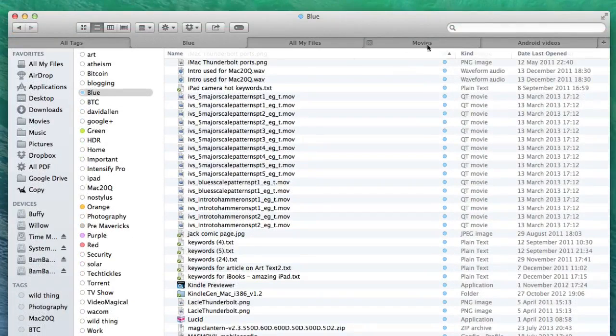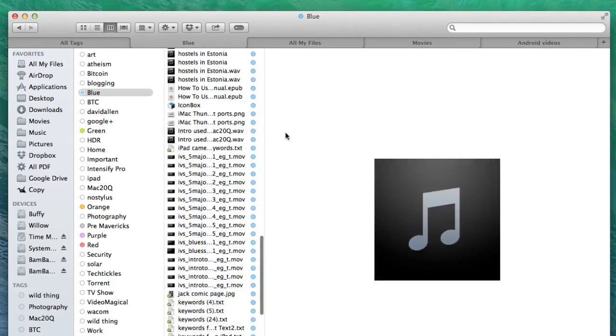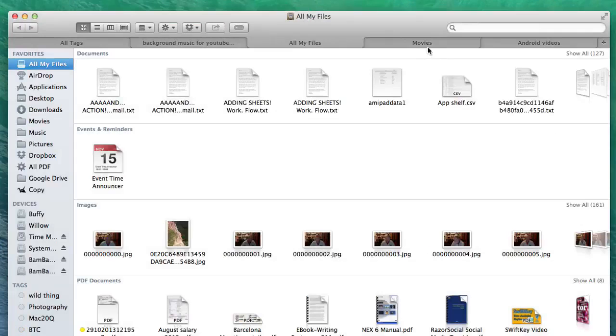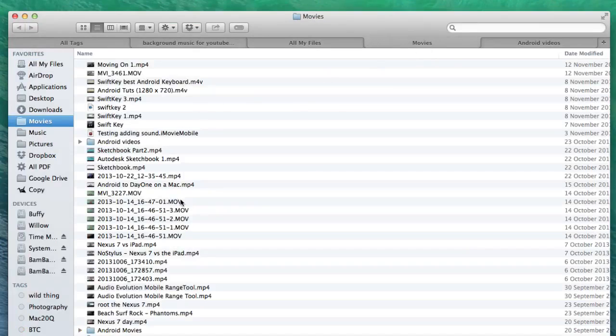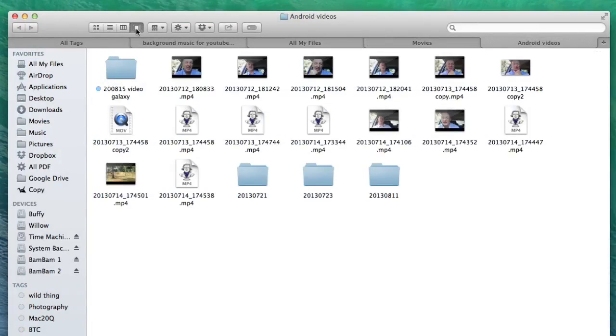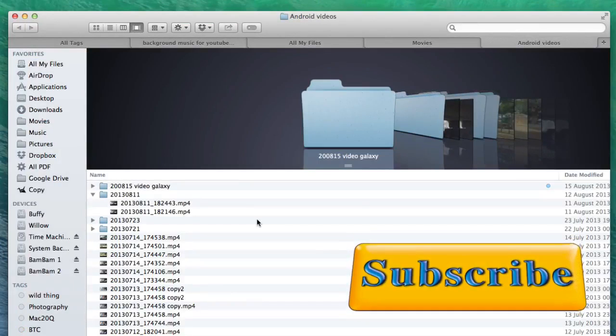Nice. And also what you can do is you can have different views in each window. So maybe you want to have this sort of view in this one here, and on this one here you want to have icons. This one here you want to have a list. Lots of different ways. In fact, you can put it on that one there as well if you want to, with the cover flow view.